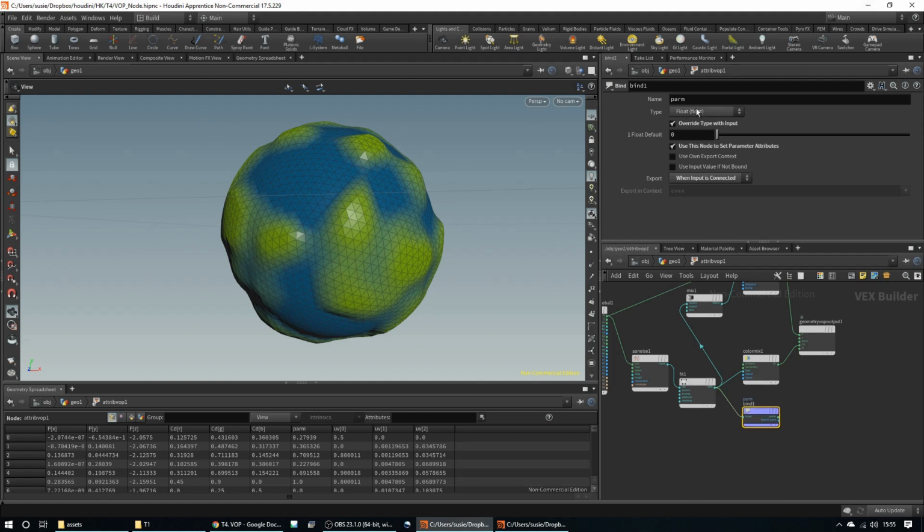So the pscale is a one-dimensional value. So it's simply a single value. And we have to call this value pscale, all lowercase. And that way Houdini knows what it is.